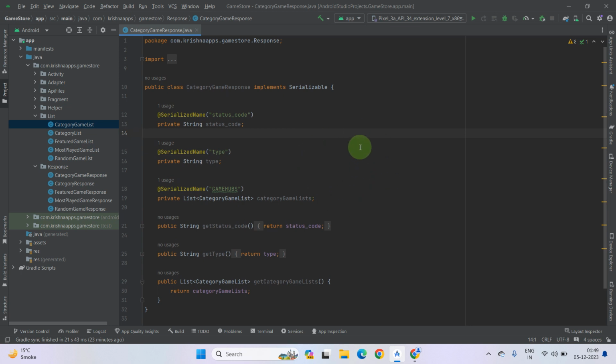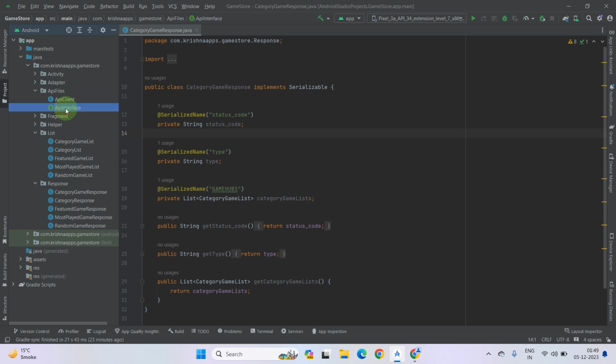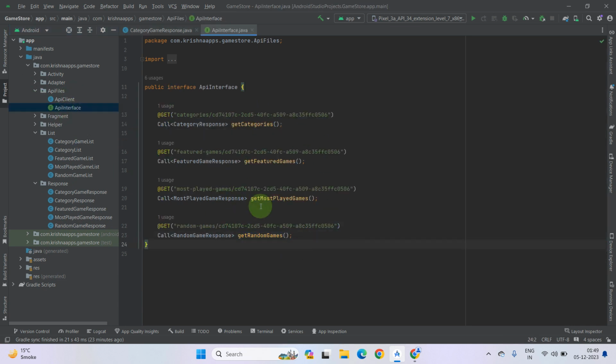You do not need to make any changes now, but we have to create the API interface. So let's go to API files and API interface. As you can see, we have created this API interface for our API endpoints. So how will you do that? You just have to call your activity games API URL. Let me show you.